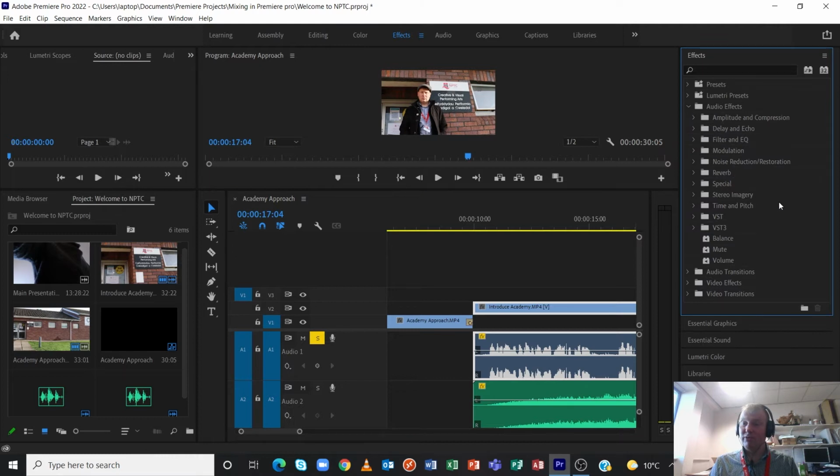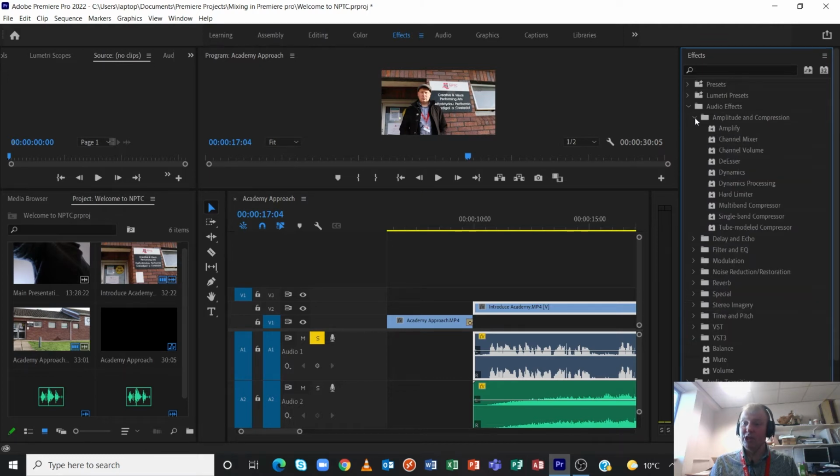So for this, go to effects at the top, over to the right to audio effects, and you should remember this from work in Audition. I'm going to find the dynamics plugin. This is my preferred compressor because the controls are nice and clear. There is a single band compressor down here, it works in a similar way, with similar parameters on it.